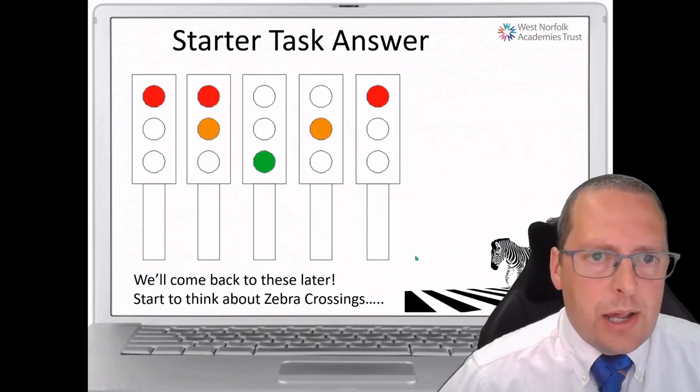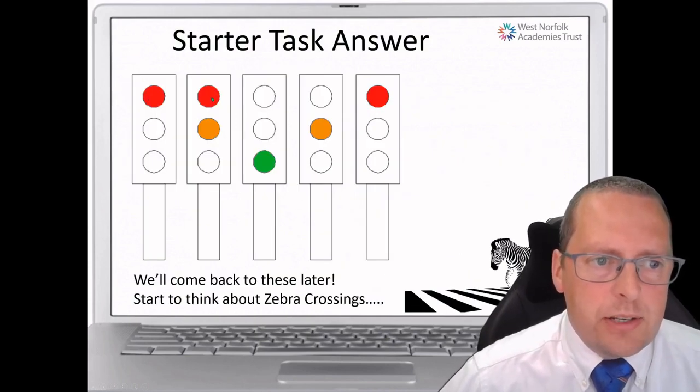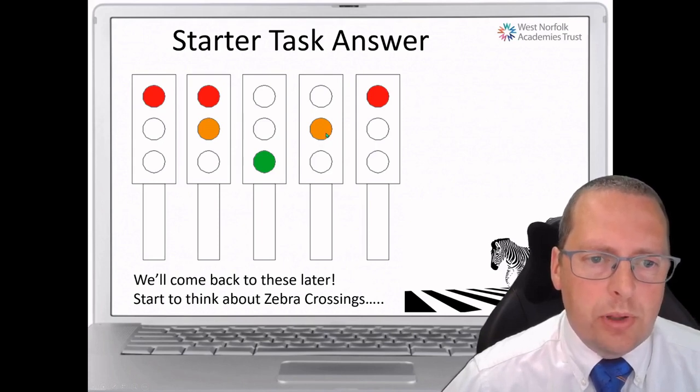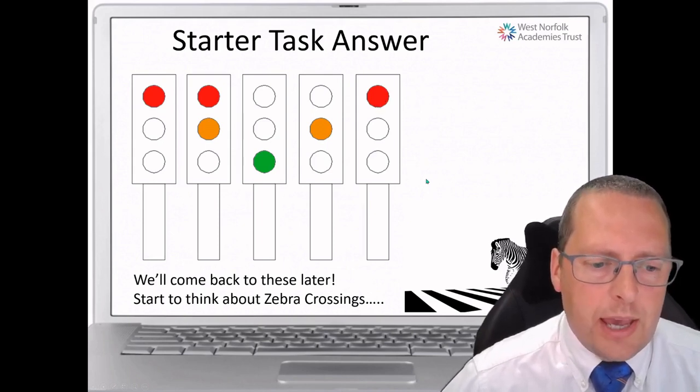Hopefully you've got this as your answer. So we've got the red light, red and amber, and then we get the green go light. Then we go one single amber, warning us to stop if it's safe to do so, and then back to stop. So that is the answer you should have.